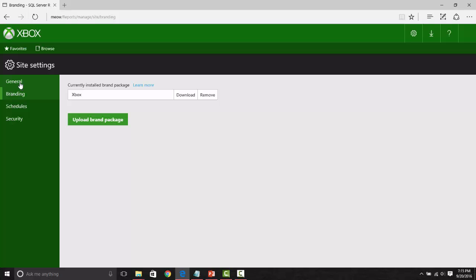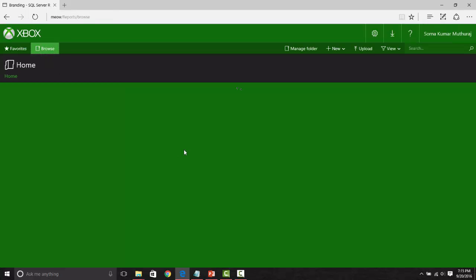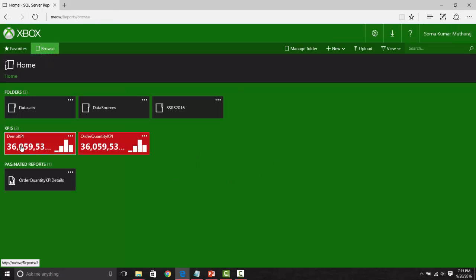Now let us go back and check what is being displayed here. If you notice, the color of this KPI has been changed to red. In this fashion we can modify the colors for each and every element, like the background color, the button color, the back color, everything we can customize using the branding files.